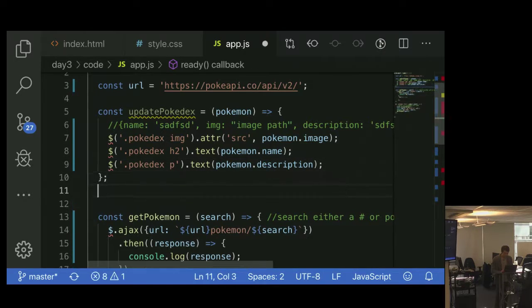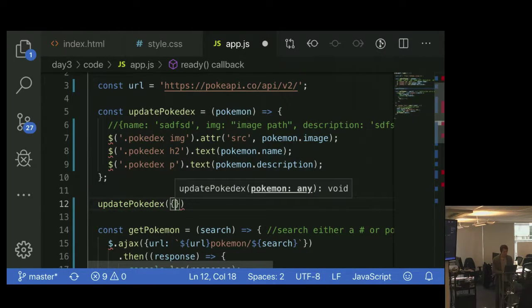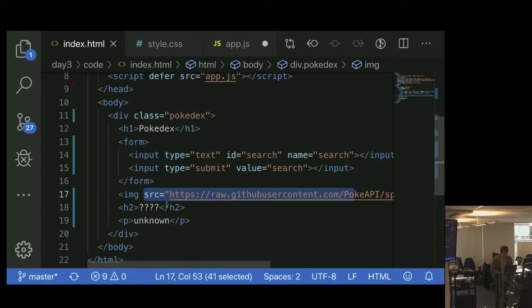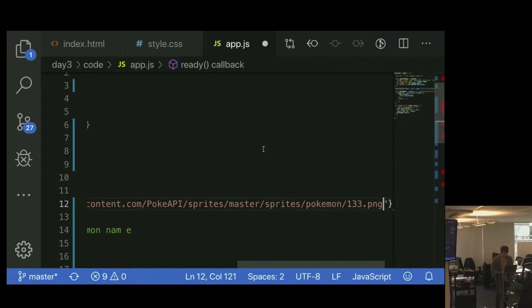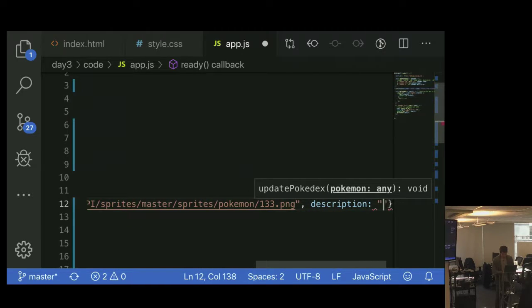We could test this before we try and integrate it with the other function, just to make sure that our logic is going well. We'll call updatePokedex and pass it in that Pokemon object with a name. We know our default picture is Eevee with an image. We could go over, copy that image, and then we can make up a description for now. One fluffy guy.